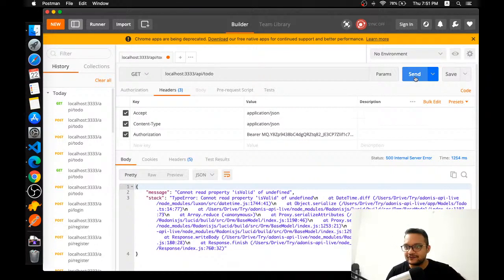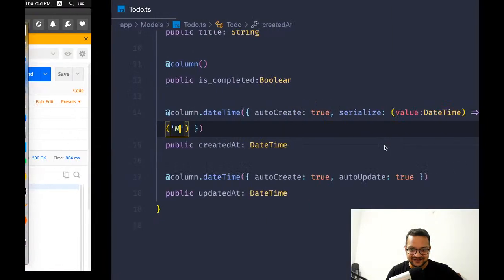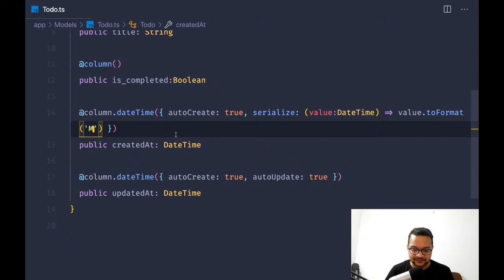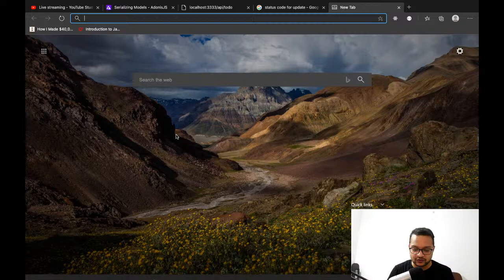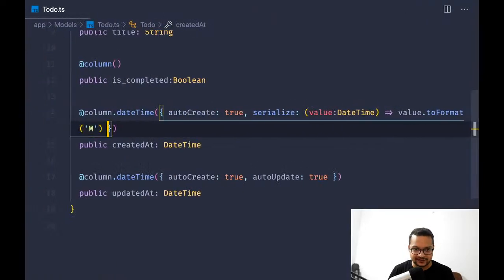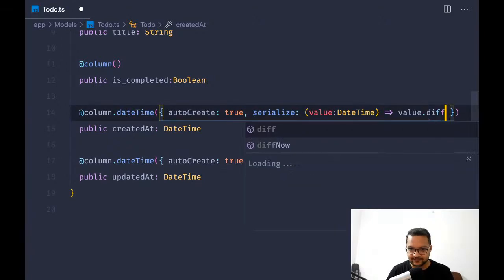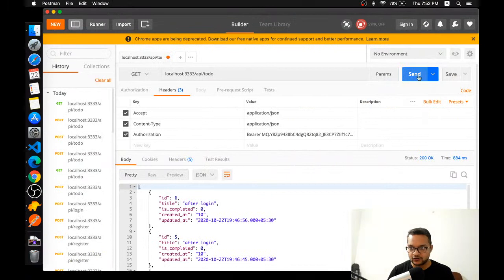Okay, so we have a comment from Henry Diaz, he is trying to say something. I cannot understand this. Yes, we have M, and if you want, I told you we can search for Luxon. Diff for human, Sadik says diff for human. Let's try this. Is there any diff for human? Dot diff now is there, but not diff for human. Diff for human is not there.